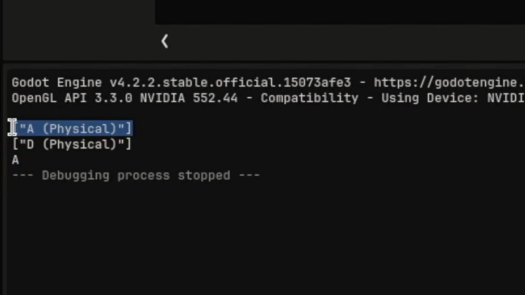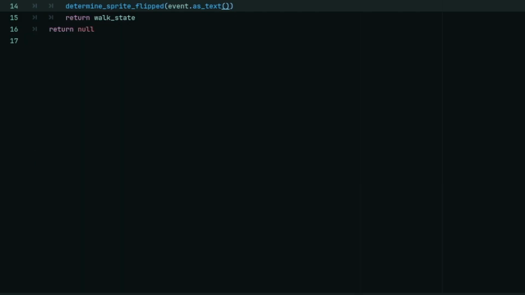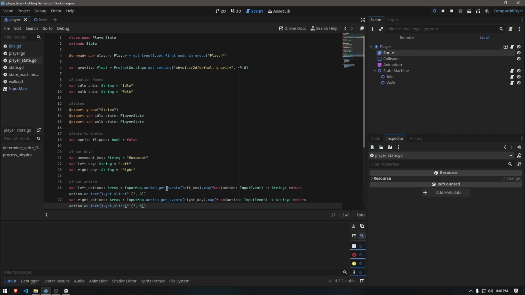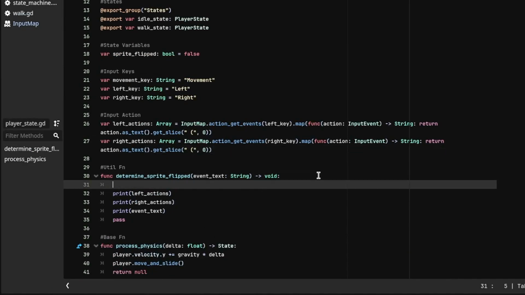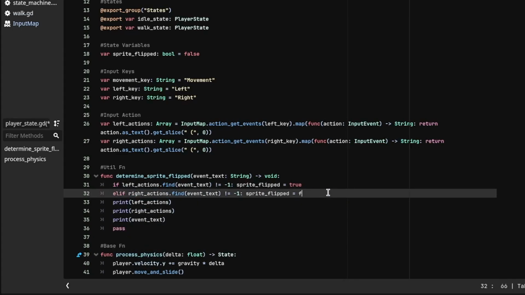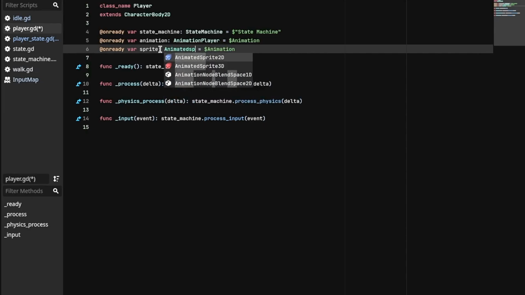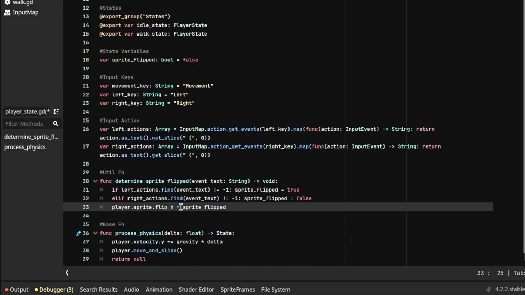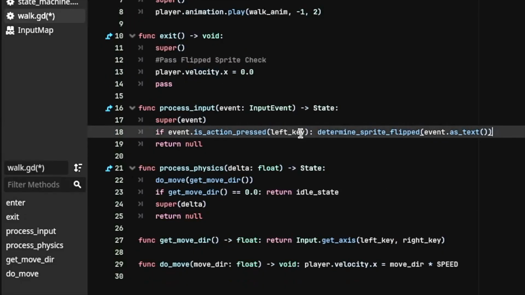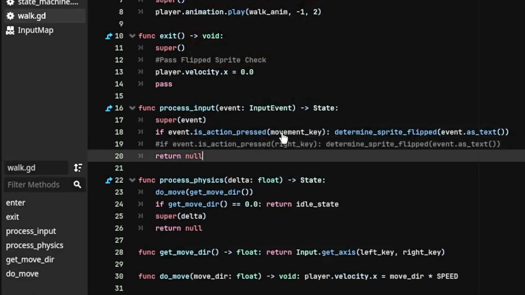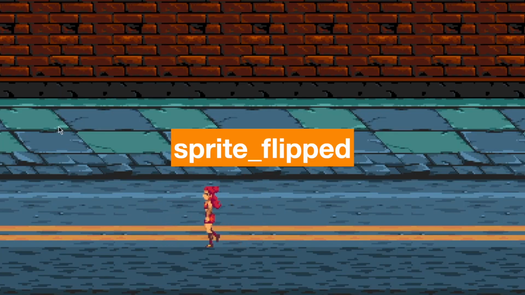However, as you can also see, the value in the array is not entirely equal to the event that has occurred right now. Primarily in our array, we have A physical, whereas we have pressed the A button. Now why this happens is a topic for another video, but for now, we can just simply slice this particular string. And voila! Our values are now equal. Since our sprite is by default facing the right direction, we will flip our sprite when we are facing the left direction, which we can easily do by calling our left array's find function, and similarly so for our right array. To flip our sprite, we just change our sprite's flip edge property to be the same as our boolean variable. To use this function, we just simply call this when we have pressed our movement key in both our idle and walk state.